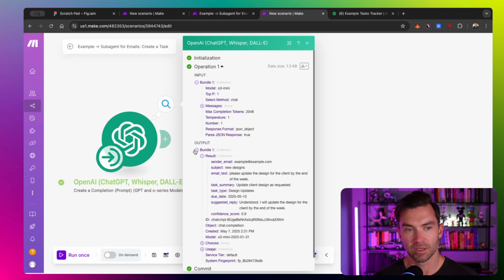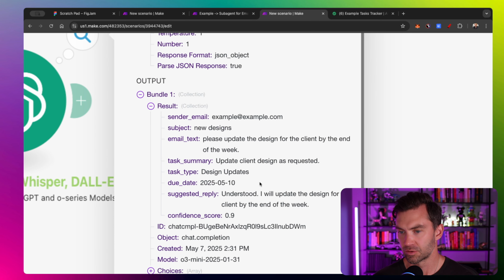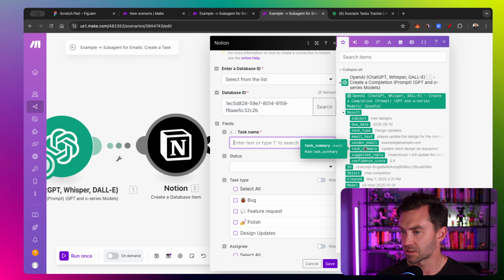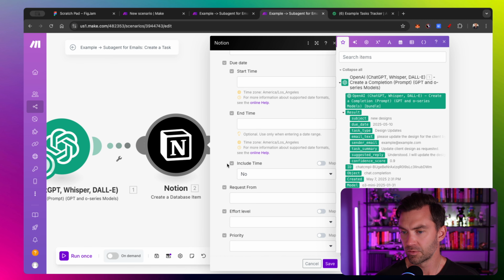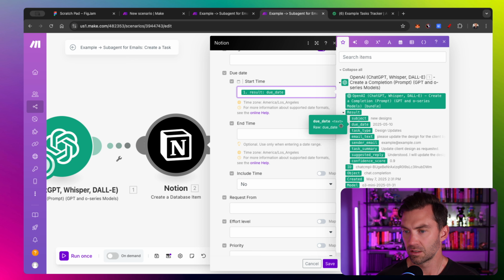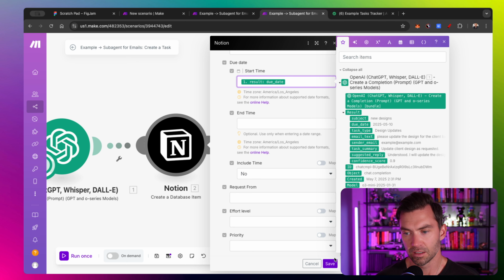And we can see what it comes up with, which was email text. It shows email text and then task summary, update client design as requested. And it has the end of the day, end of the week, which is fantastic. And now our properties show up. So we can connect the task name, which is going to be our task summary from the last step, throw it in there. And then we can set all this other stuff. Oh, actually, due date. What's the due date? Due date. And I think that's it.